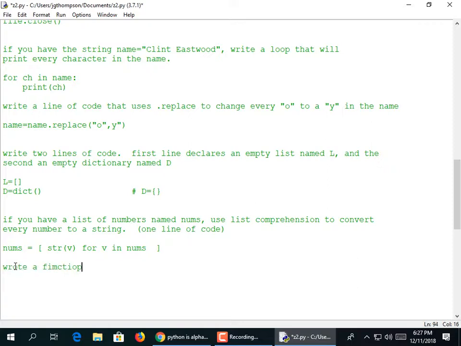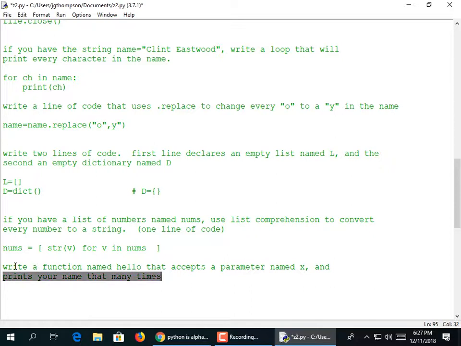Write a function, not wrote a function. Write a function named hello that accepts a parameter named x and prints your name that many times, or returns the value 100 times x, you know, something like that.